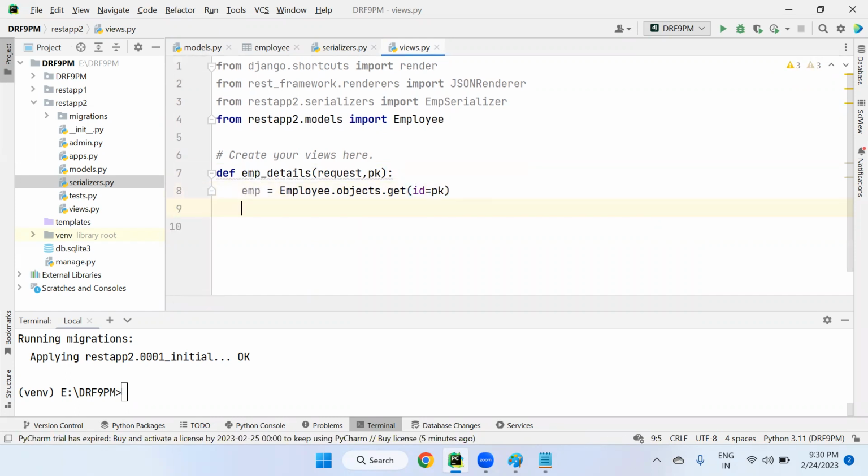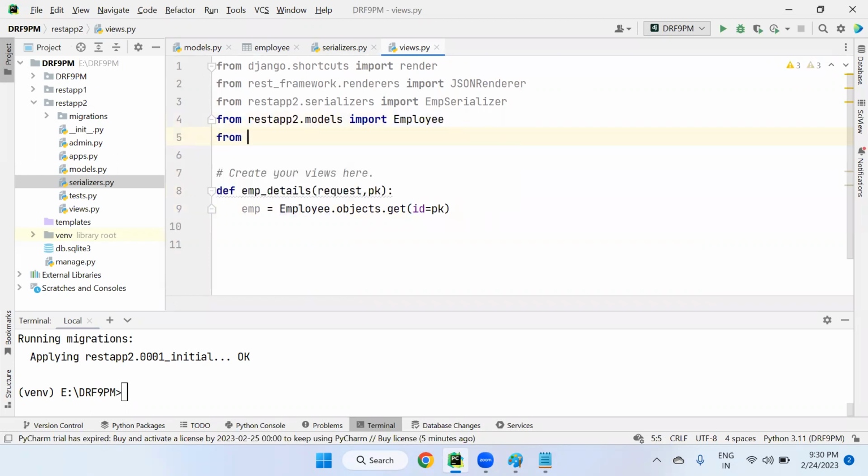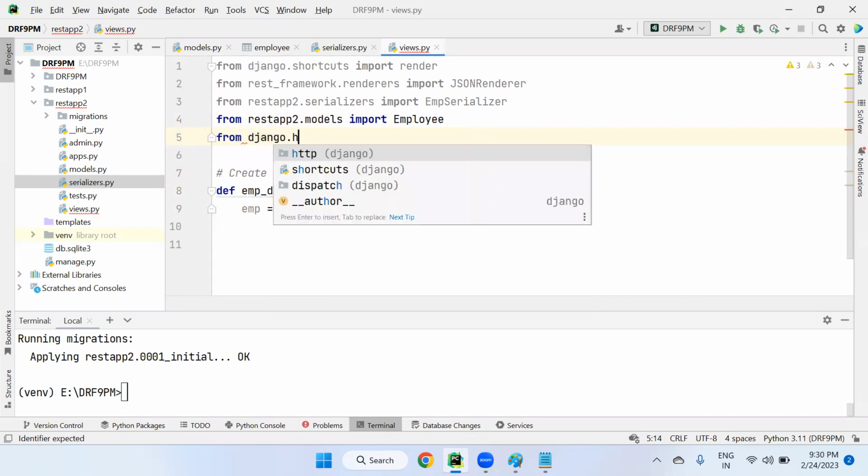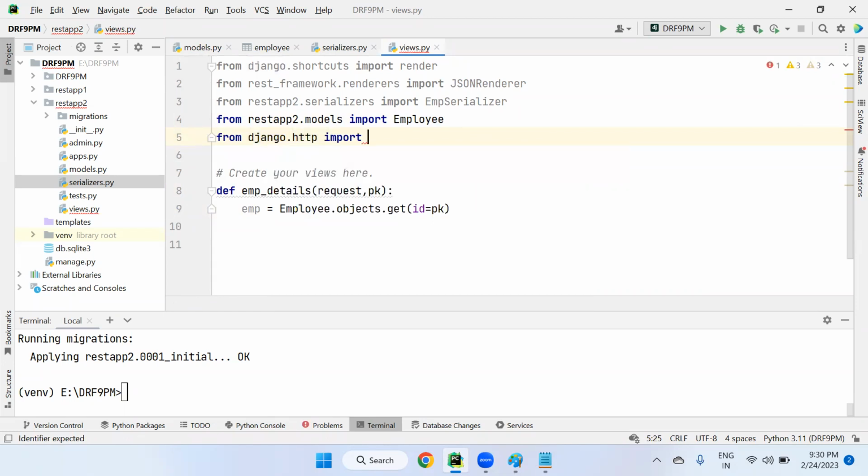So okay, now here I need to include the Django response also. Let's see this: from django.http import HttpResponse. First, I will show you the normal response, which is available in the browser. After that, we will go for API testing also, using a Python test.py file, how to test this API, whether it will work or not. Also, I'll show you.